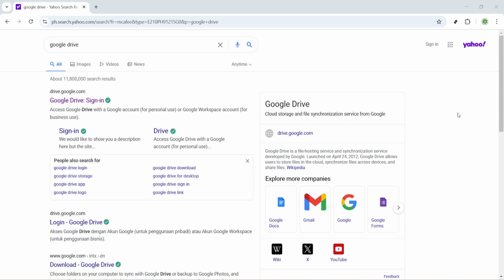Firstly, you'll want to open up your internet browser. This can be on your desktop, laptop, tablet, or even your smartphone, whichever device you prefer to use. Your internet browser could be Google Chrome, Firefox, Safari, or another of your choice. Once your browser is open, head over to your search bar and type in Google Drive. Press enter and you'll see a list of search results.